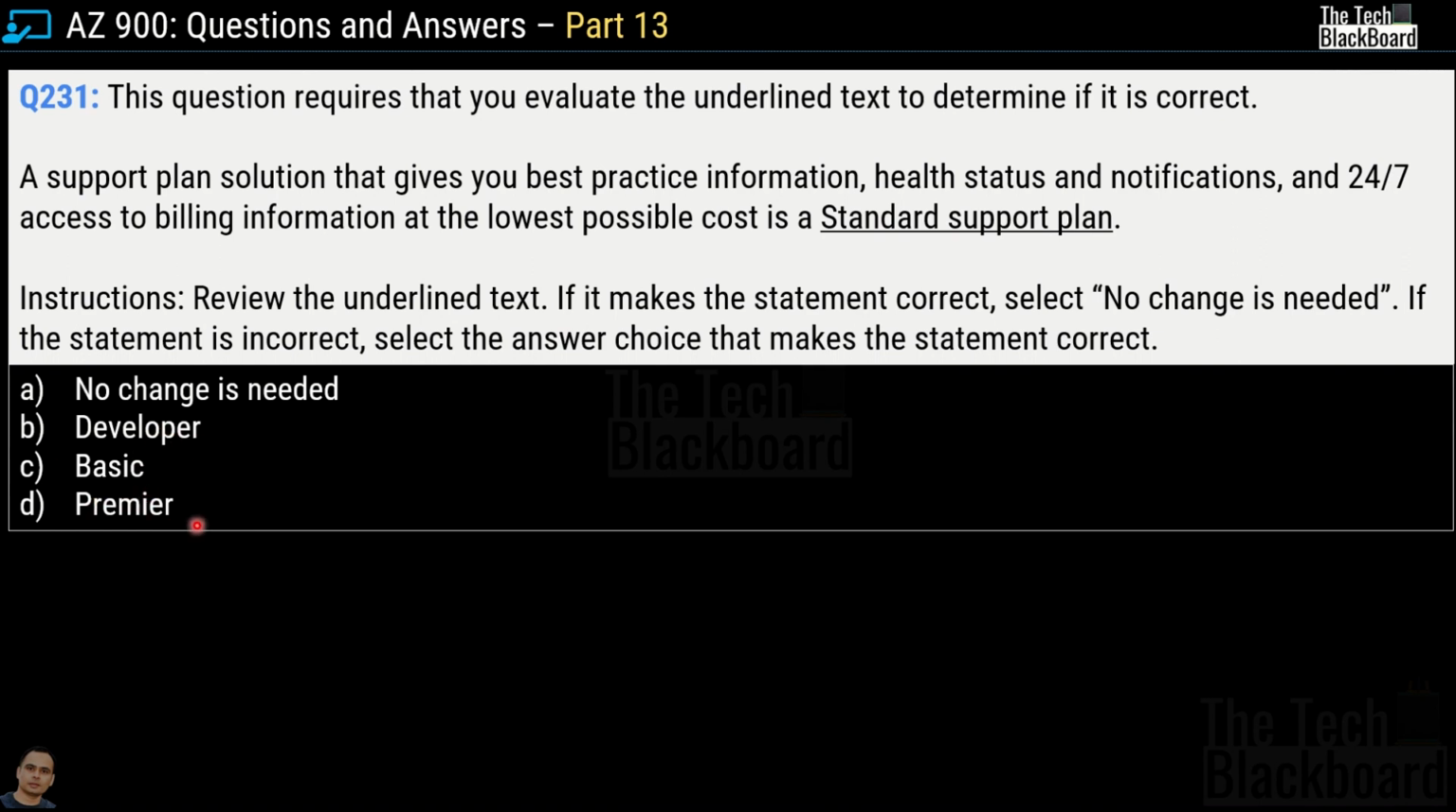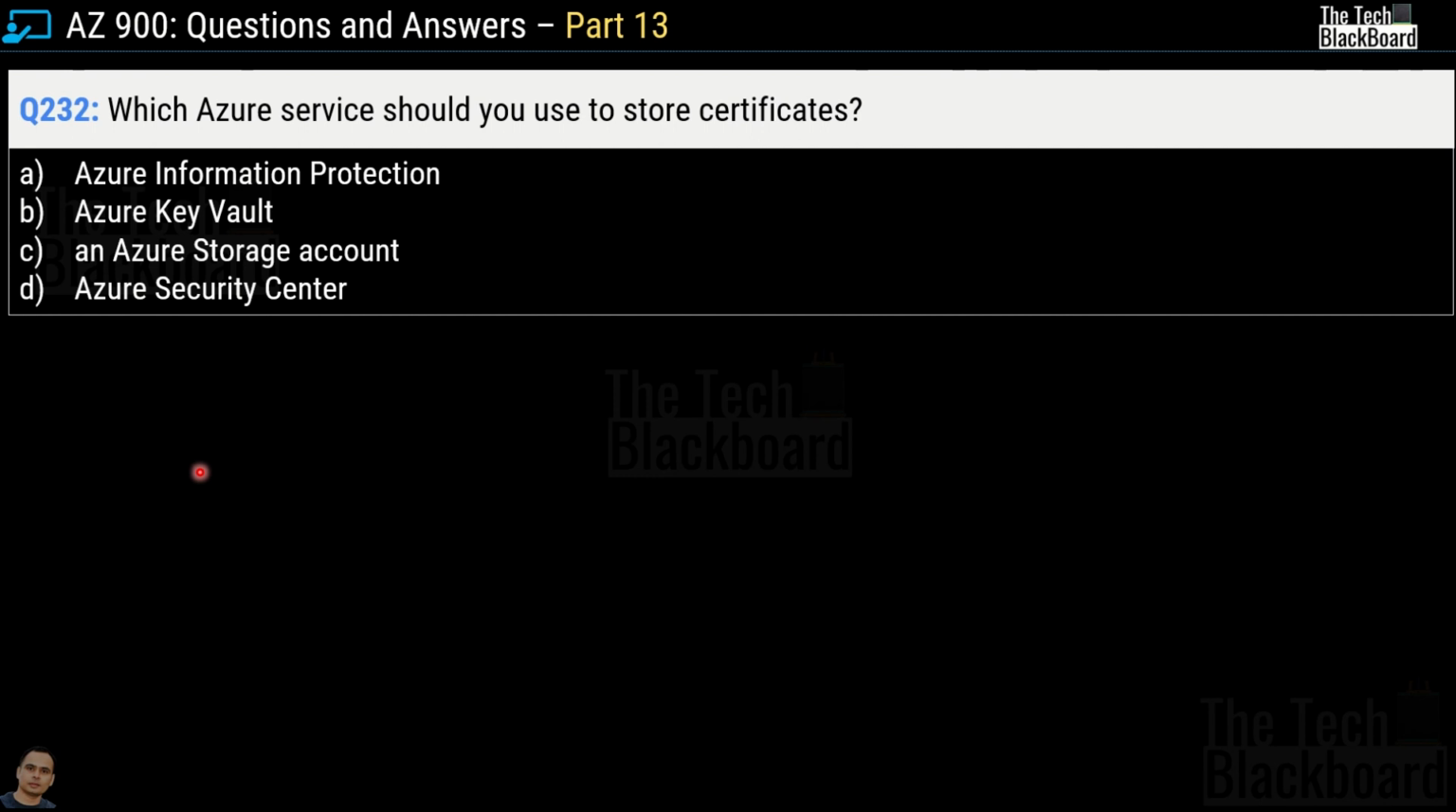And let me tell you the correct answer, my friends. It's option C, basic. So please pay attention, my friends, that though the standard support plan also fulfills all the requirements that are given here, it's actually the basic support plan that will fulfill all these needs at lower possible cost. Now let's move on to the question number 232.